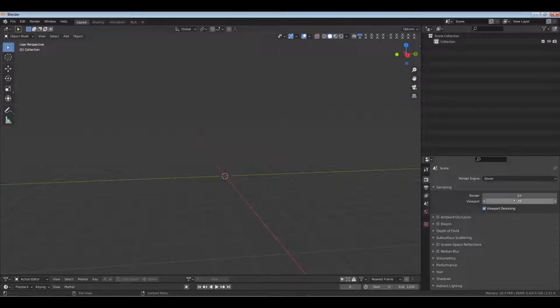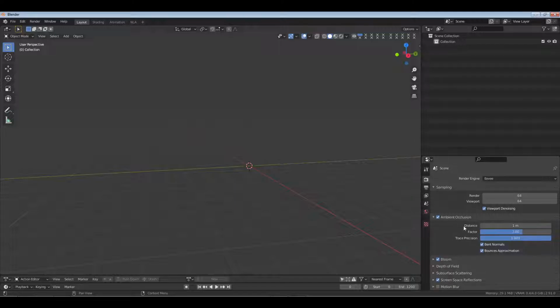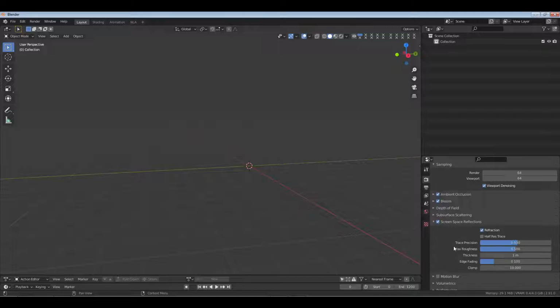I'm going to bump this up to 64. In the viewport, I'm going to turn on my ambient occlusion, bloom, and screen space reflections. Now understand, mine are different. Yours will probably be default. My distance on my ambient occlusion is 1 meter, my factor is 3, and my trace precision is at 1. My bloom is 5.3 on the radius and intensity at 0.505. My screen space reflections is only checked on refraction. Trace precision is supposed to be 1, so let's put it at 1. And my thickness is 1 meter, and my edge fading is 0.1.